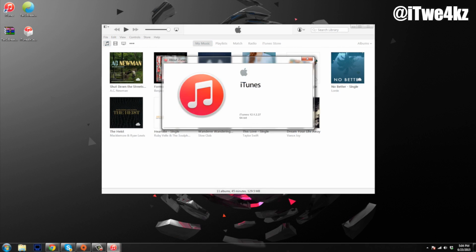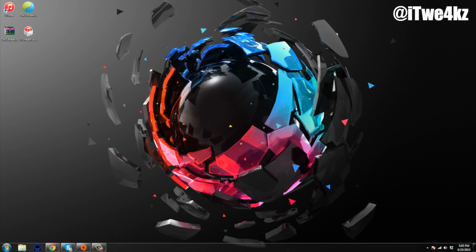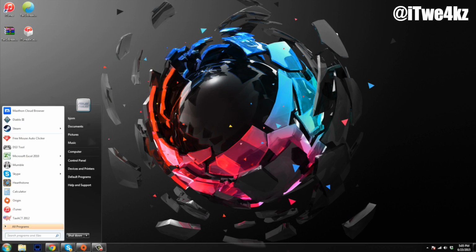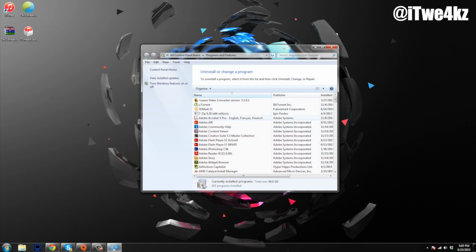So you can see right here that if we go over into help and then about iTunes, I'm on 12.1.2. So we're going to start that downgrade now. So we're going to close out of iTunes, and then all we want to do is just go to the search bar and type in program uninstall or uninstall program, and it should pop up right here. So you want to click on uninstall a program. It's in your control panel if you want to go through it that way.